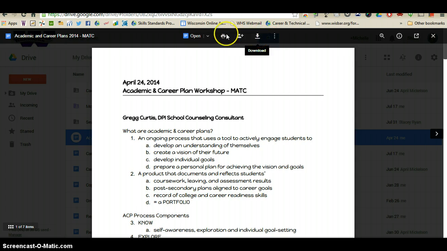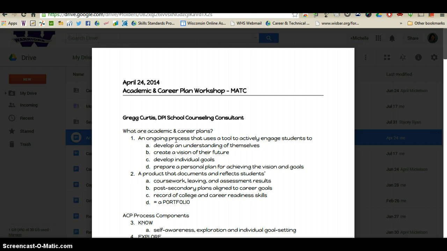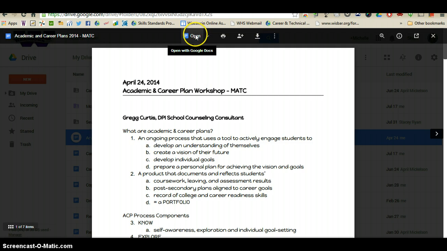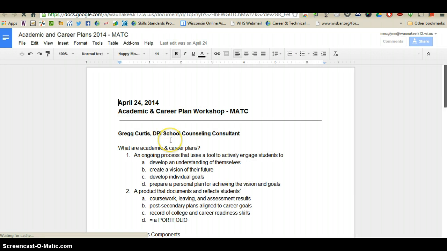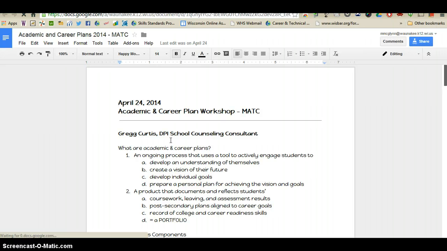I can download it, I can print it, or I can open it as a Google Doc so that I can make editing changes. Because from right here, I cannot edit the document. This is a preview only. So if you want to edit the document, you are going to have to open it as a Google Doc, and then you'll have the ability to edit.